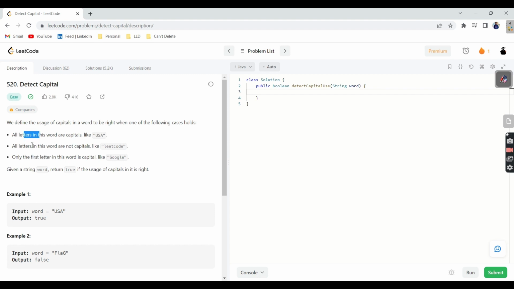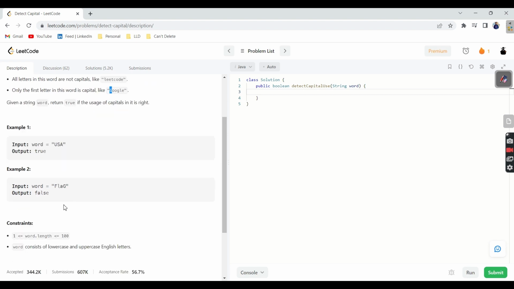If the string holds all characters in capitals, then we need to return true. And if all are not capitals, that means all are small letters, then we need to return true. And if the first letter is capital and the rest of the letters are in small case, in this case also we need to return true, else we need to return false.